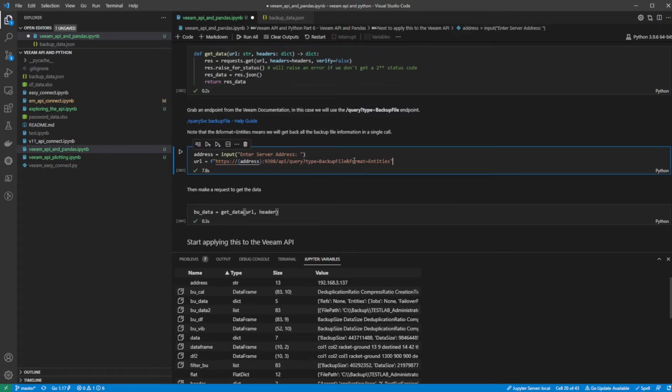And what I'm doing is going for the query type equals backup file and the format entities. That bit's quite important because it saves a lot of API calls. You send the request to the endpoint. If you didn't do that, it would just come back with the list of the endpoints that have that data, which you could then use to get individual backup file information. But if you put format entities in that, it will bring back all the data for all the backup files. So it's just a single call to get all the backup file data.